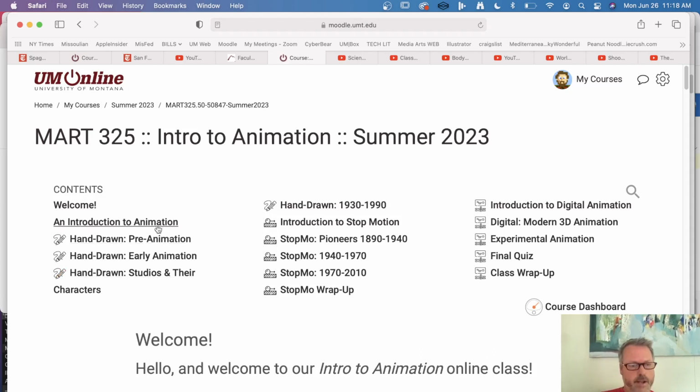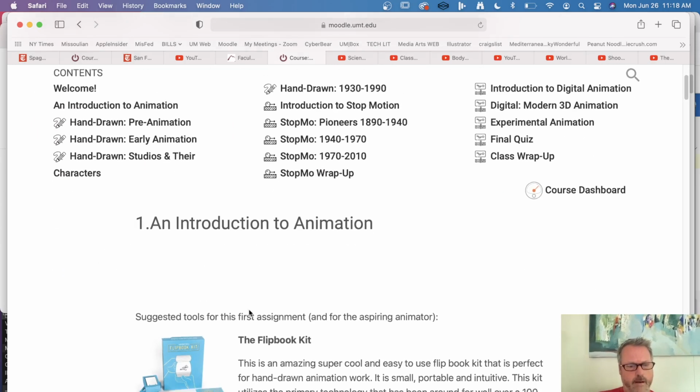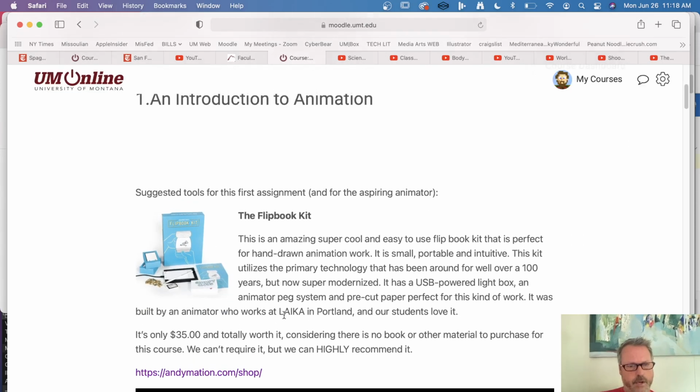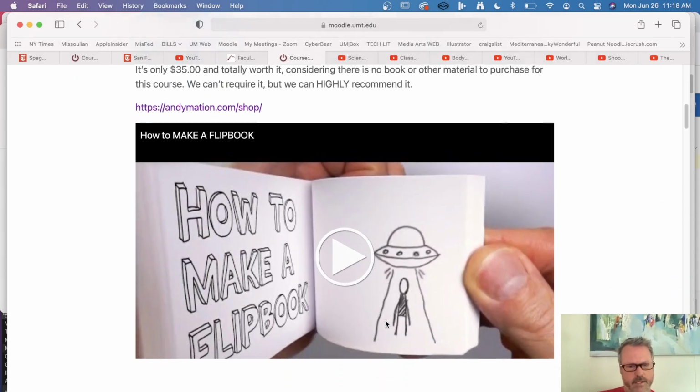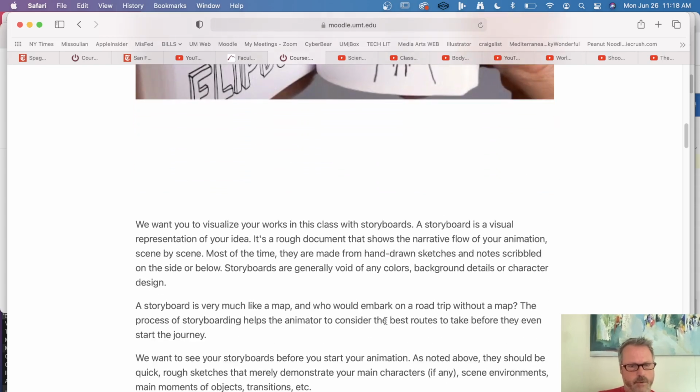So if I go to my introduction to animation session, we're going to have some information about this flipbook kit. It's really fantastic if you can get it, and if you can get it fast. I really suggest it's a wonderful tool to do your flip book.